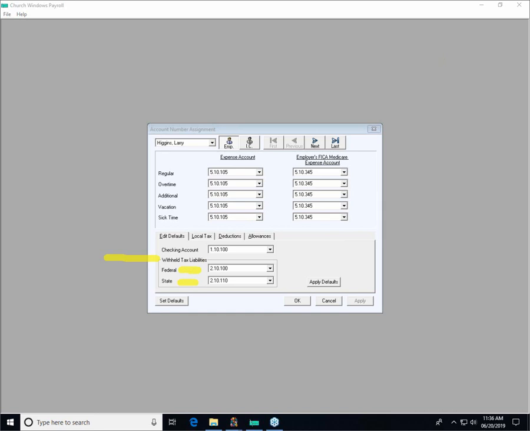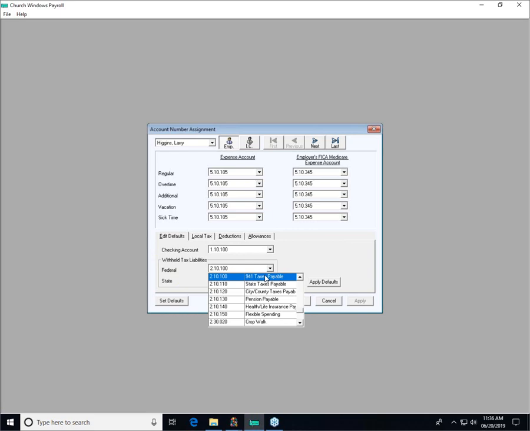If your state doesn't have any state taxes, then you don't need to worry about this, but if you do, as we do here in Ohio, you need to make sure that the appropriate accounts are selected and assigned, okay? So right here, we click the down arrow, we have 941 taxes payable. Here's our state taxes. Yep, state taxes payable is assigned.